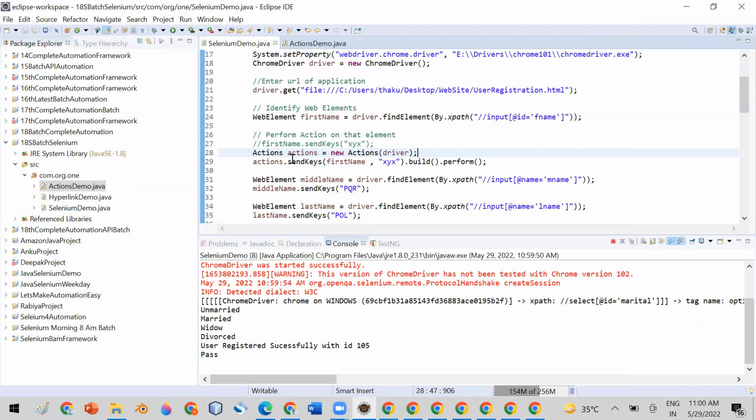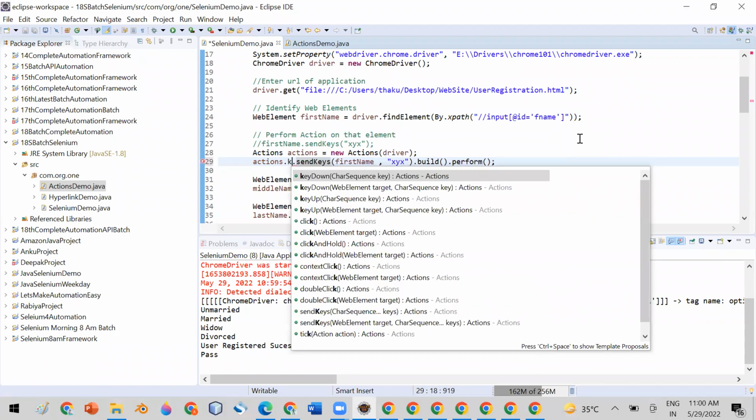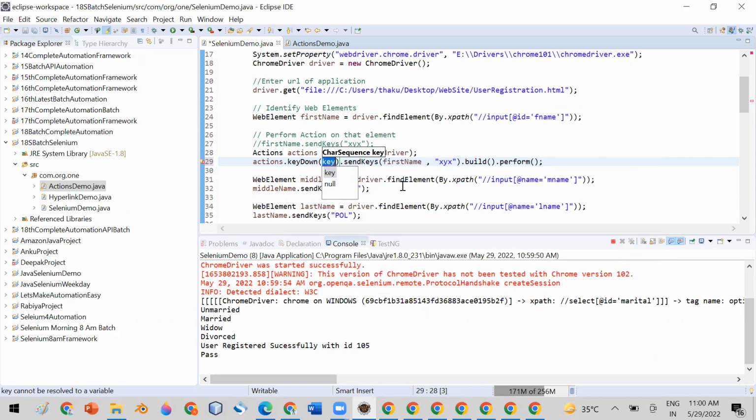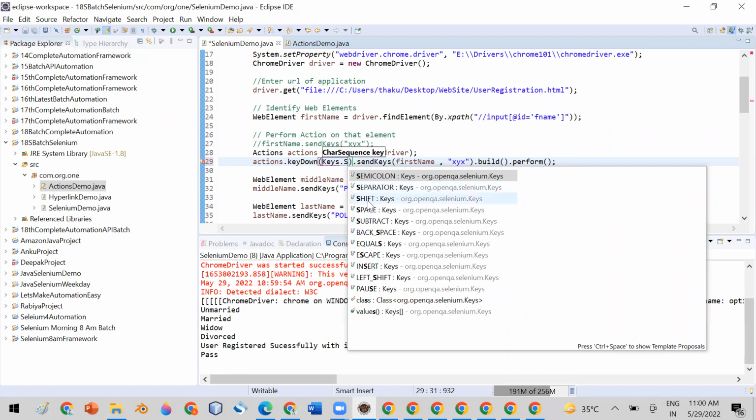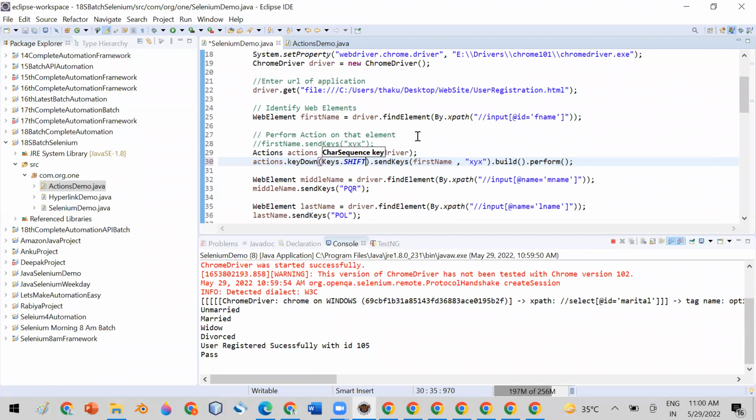Now you will see, before calling send keys, I'm going to call a function: dot key down. In key down, you have to pass one thing. There is a special class called Keys dot. Are you able to see every key you can imagine on your keyboard is available here? Add, alt, arrow keys down, left, right. Which key do you want to press? Tell me. Shift. Yes or no? Guys, you can tell me. Shift.